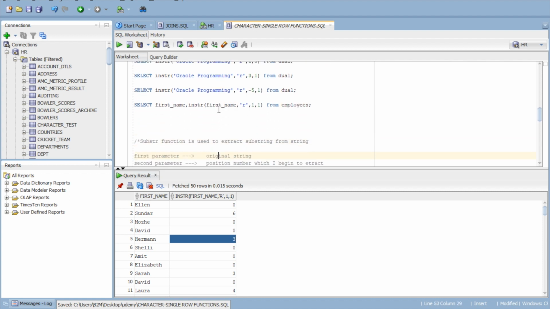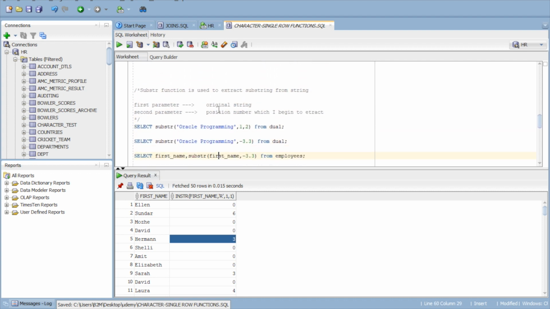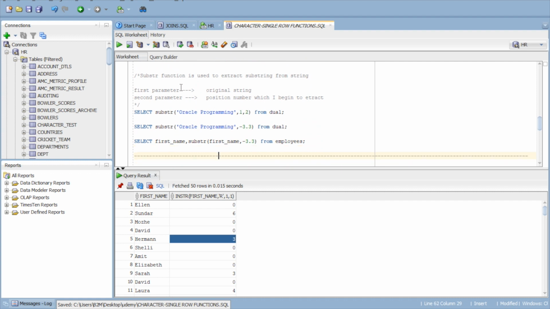And now we're going to see the SUBSTR function. The SUBSTR function is used to extract a substring from our original string. It's a very simple function. See here: select SUBSTR of Oracle programming. Here we can have 3 arguments, 1, 2 and 3. Okay, first see the example.